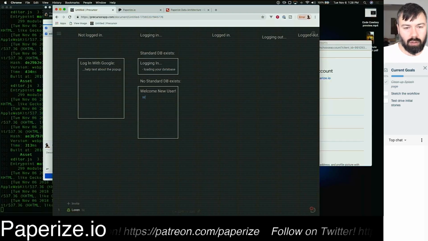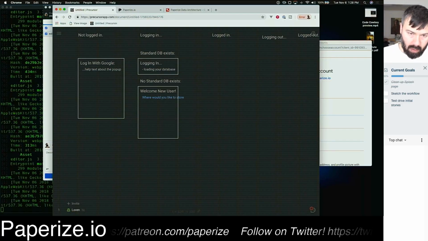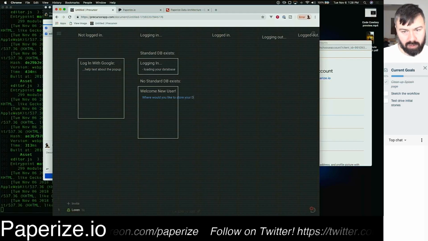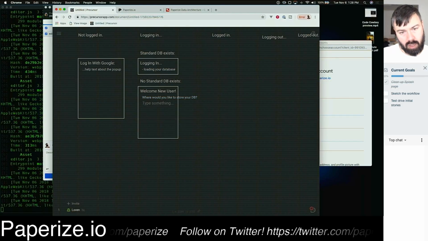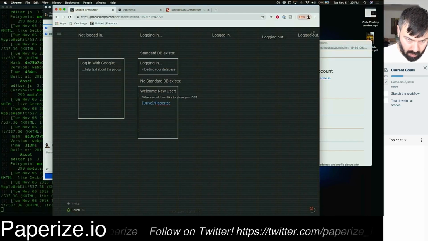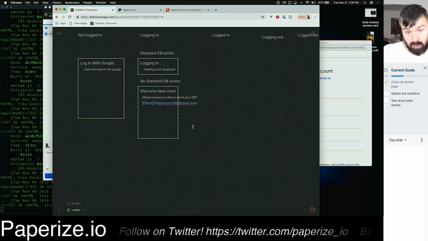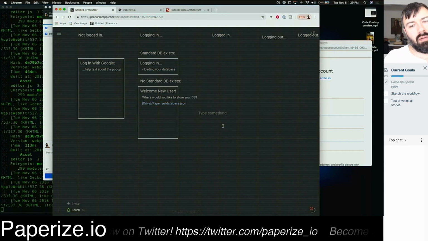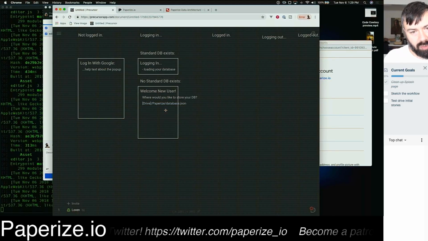Welcome, new user. Where would you like to store your database? And then that'll be like drive/Paperize/database.json, something like that as the database. It's that easy. And then it's like okay or customize.